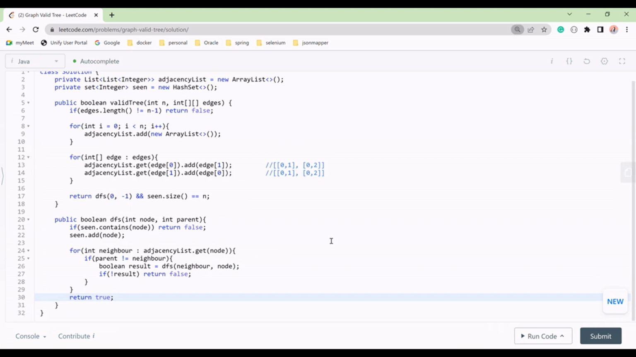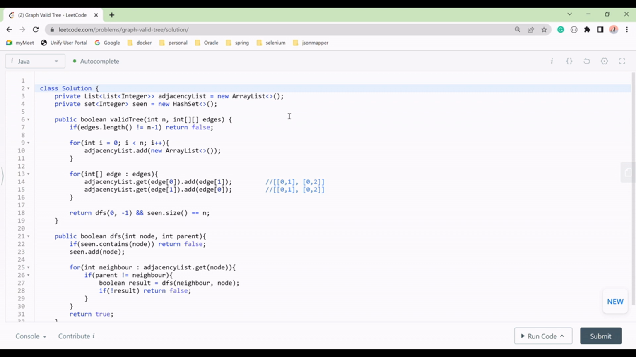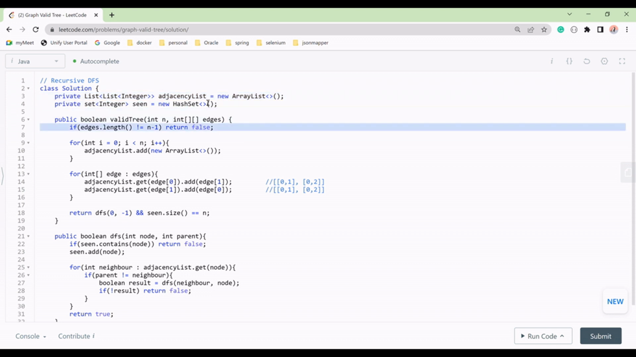Let me repeat again what we have done here. We are not doing the iterative approach, this is our recursive DFS approach. So for the recursive DFS, what do we have to take? We have to take two things, one is the adjacency list and another is a hash set, right? And we will first check if the length of edges is not equal to n-1, meaning we have an invalid graph, right? The graph is not valid for a tree.